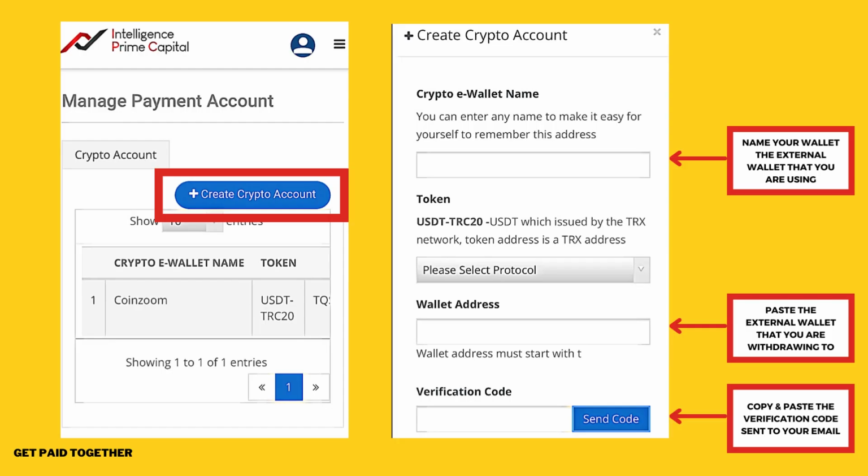So after you do that, you're going to click on create crypto account. Then you're going to type a name for your wallet. You can create whatever name you want. We're not going to tell you, use whatever you want. I would just suggest that you use a name that matches the wallet you are using. So, for example, if you're using CoinZoom, you could just say CoinZoom wallet 1, 2, whatever.